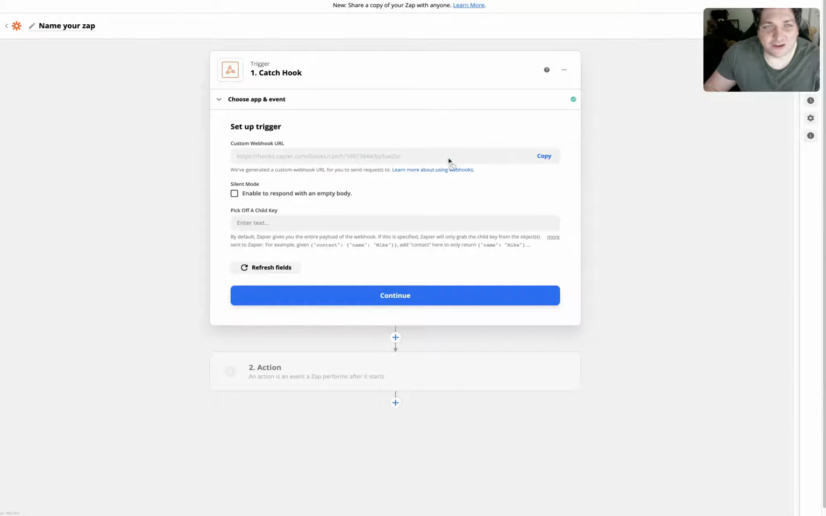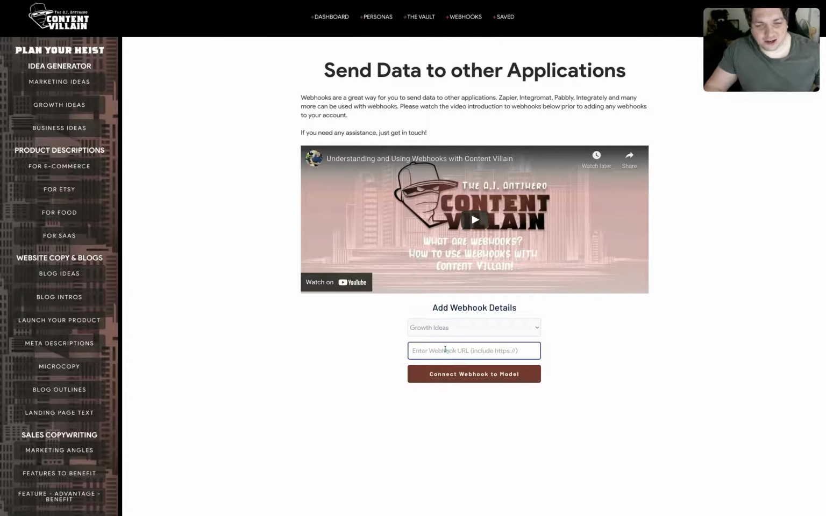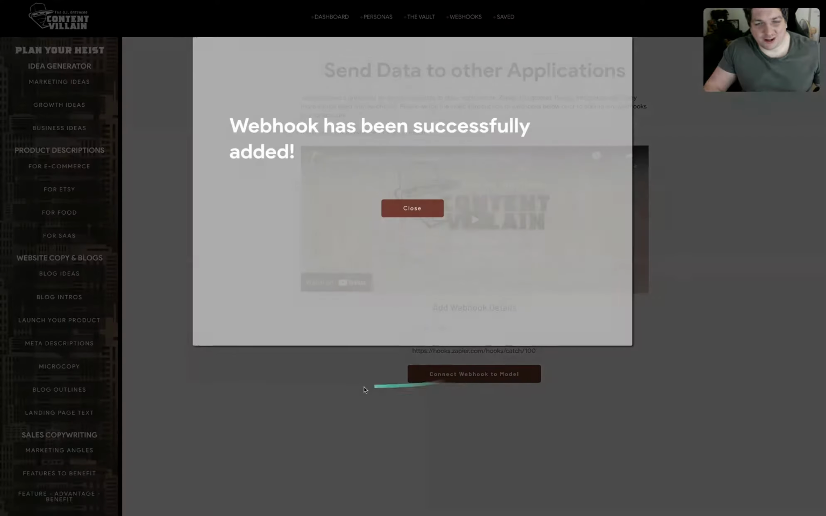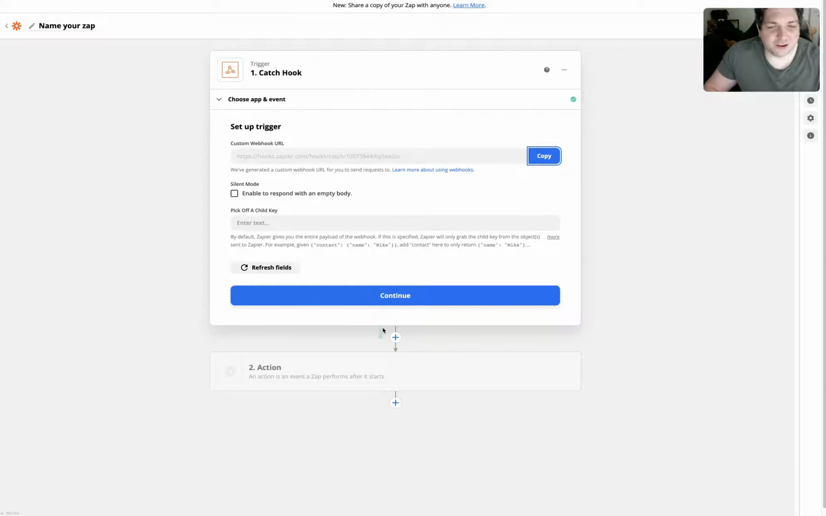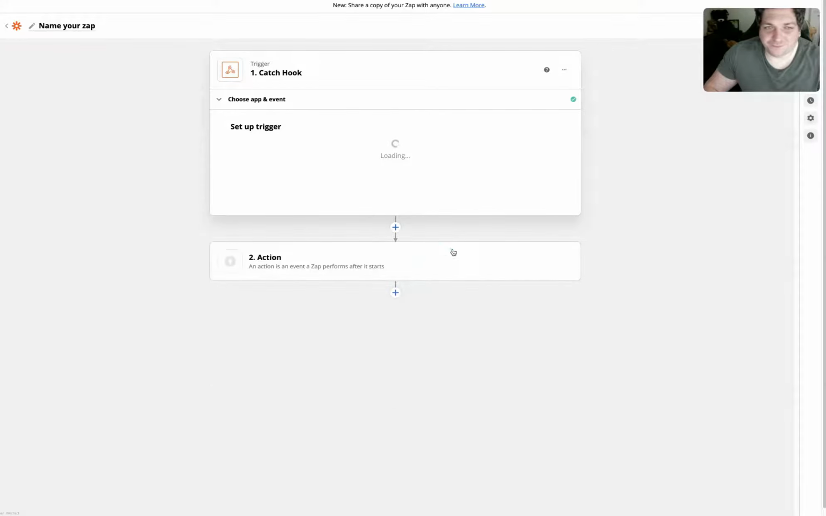It's going to share a webhook URL with us. This is what we need to put into Content Villain. So we hit copy on that, which copies it to the clipboard, and then we can go into Content Villain and paste it here, connect the model, all good. We can then go back to Zapier, hit continue.